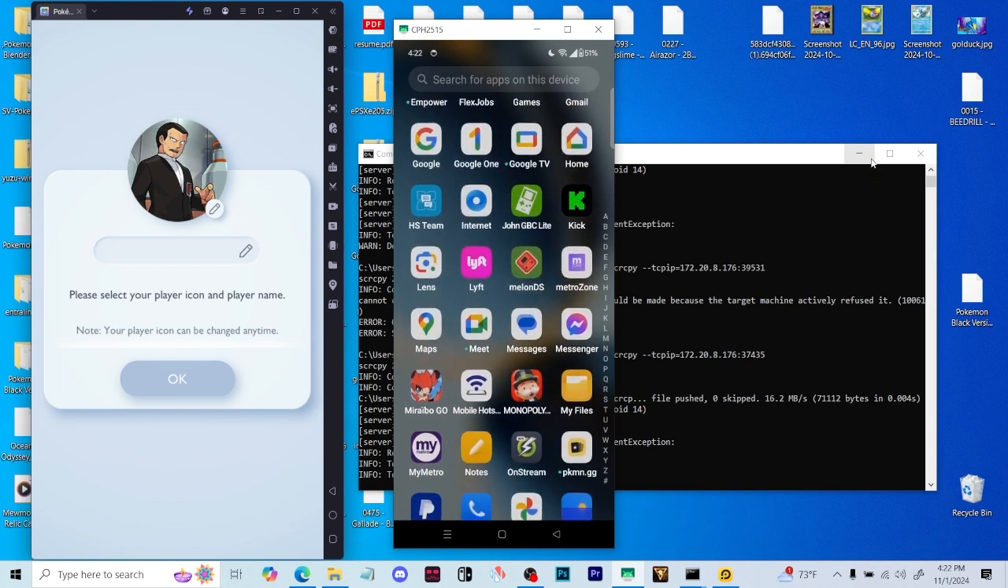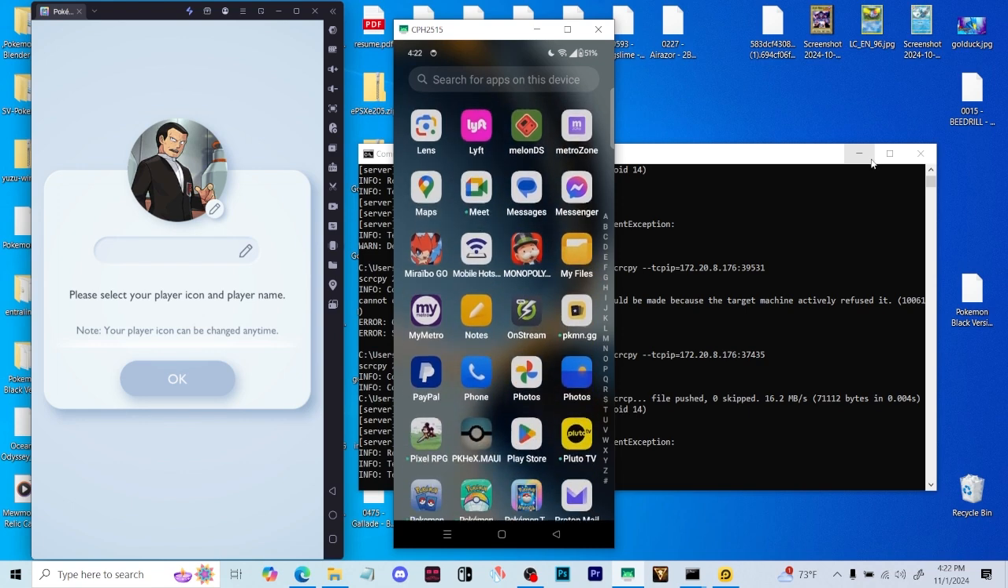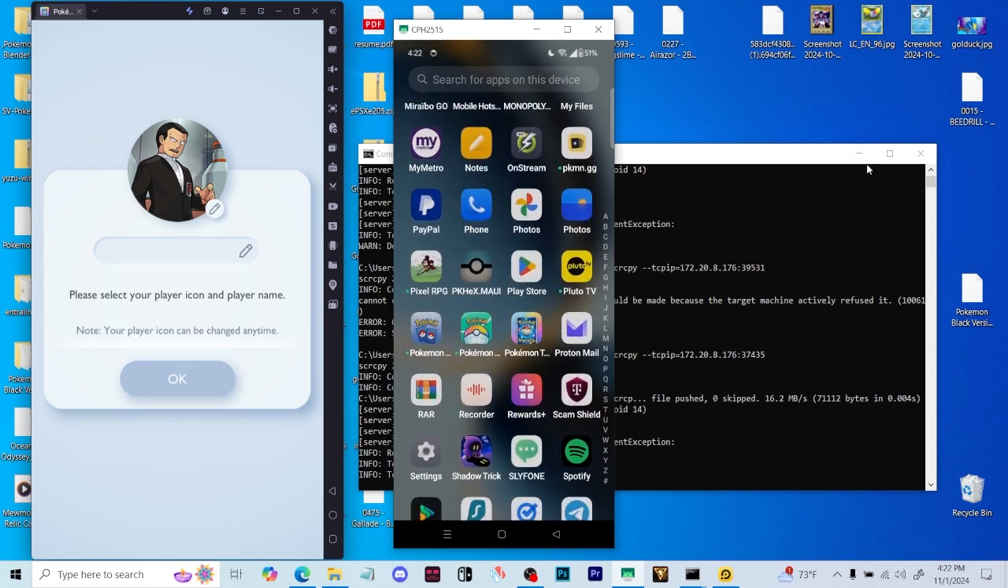Also, I love Monopoly Go. If you play Monopoly Go, if you play Maribo, if you play Pixel RPG, if you play any of these games, I'll leave my friend code down below. Shadow Trick's great as well. But we didn't come here for that.